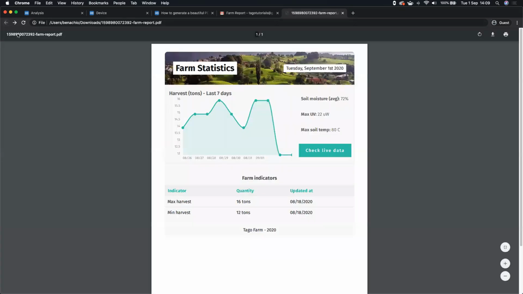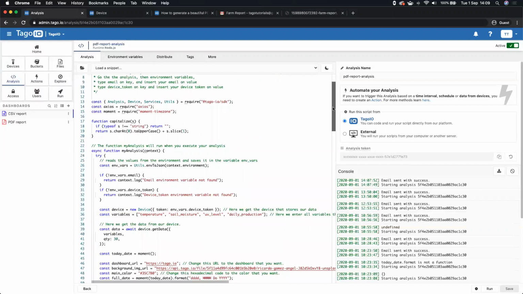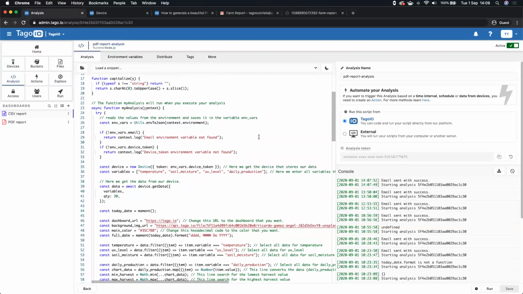So let's head back here and let's go over to our analysis once again, because we have to make some modifications to this base template. There's a lot of code here, so I'm not going to walk you guys through everything. I'm just going to walk you guys through the most important parts. So here on line 36, we have a JavaScript array showing all the variables that we want to show in our report. Of course, you can change all of these variables. So for example, if you didn't want to show temperature, you can always change this to something else. For example, humidity or anything of the sort. Same thing for soil moisture and for the other items.